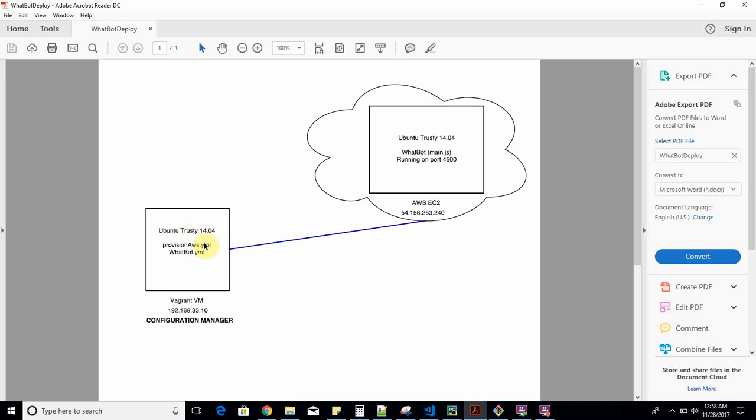It basically consists of two important Ansible playbooks. First is the provision AWS.YAML. This playbook will reserve an EC2 instance and attach an elastic IP address to that particular EC2 instance on AWS Cloud. Second is WhatBot.YAML. This playbook will install the dependencies and packages that are required to run the application WhatBot onto an EC2 instance on port 4500.